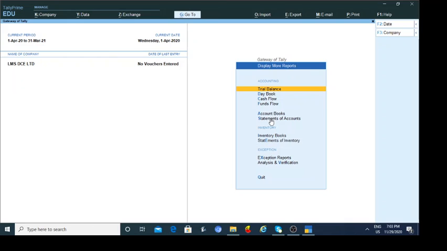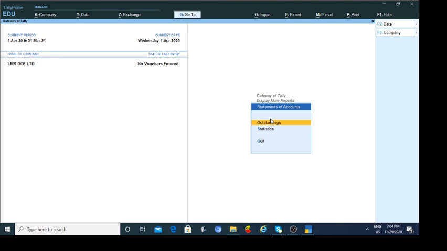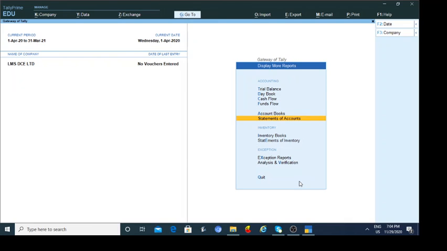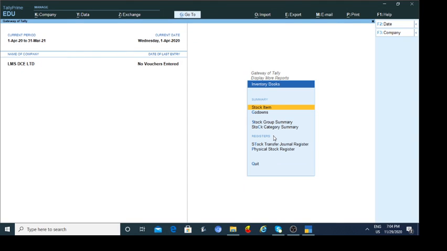Let's try out this statement of accounts. The statement of accounts has two aspects: outstanding items and statistics items. So we can choose according to our requirement. Let's go back to the screen and look into the other option, inventory books. Under inventory we have stock items summary, and going down, stock group summary. So you can explore on your own.